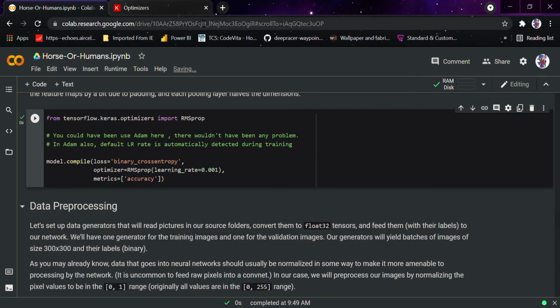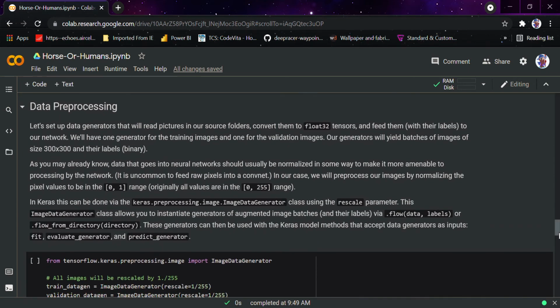Yeah, so now we would be doing data preprocessing, which is a very main part of the whole model. So let's set up data generators that will read pictures in a source folder, convert them to float32 tensors, and feed them to the network. As I told you, we would be normalizing our image pixel values to between 0 and 1 once again.